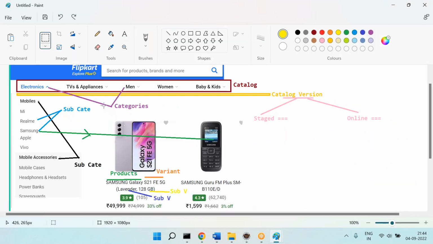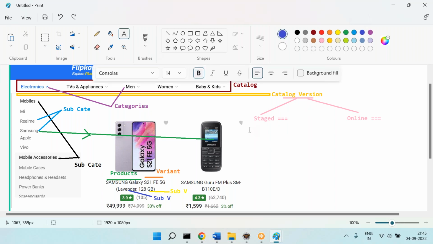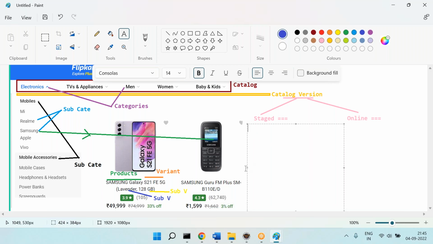Now we have to understand catalog versions. We need to understand what a catalog version is. For that, please pay attention for the next 10 minutes. This is very important. Why the catalog version, or what is the importance of this? We have two catalog versions, staged and online.